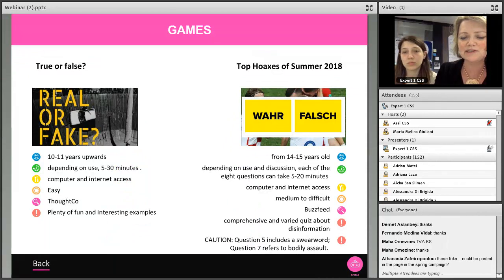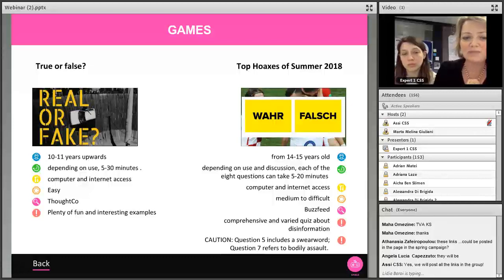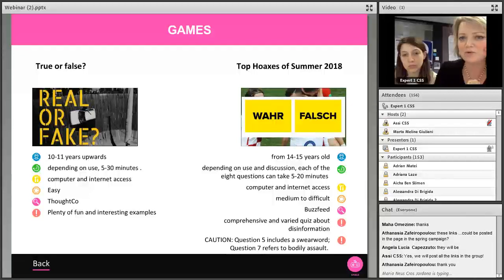So for instance, on games here, you'd be able to just decide, well, if you have between 5 and 30 minutes at the end of your teaching day, you might want to let the kids play a quiz. Or if you had kids that are 14 to 15 years old, you might want to use the left-hand one, although that one's in German.